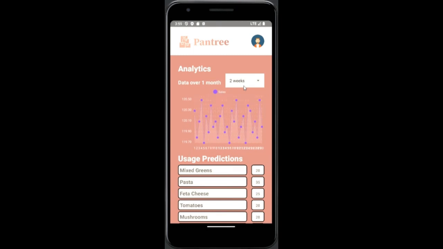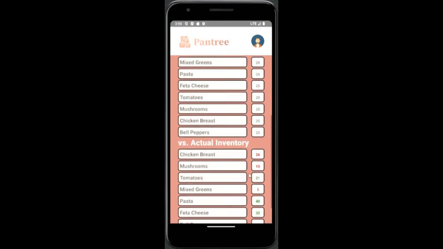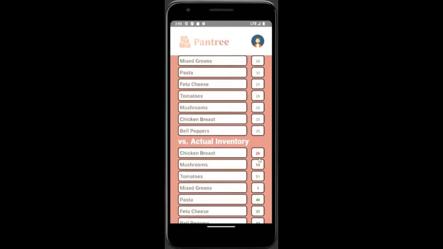This is very useful for restaurants to have insights into how much food they've been consuming over a period of time and seeing the historical data. You can change this time between 2 weeks, a month, and a week.